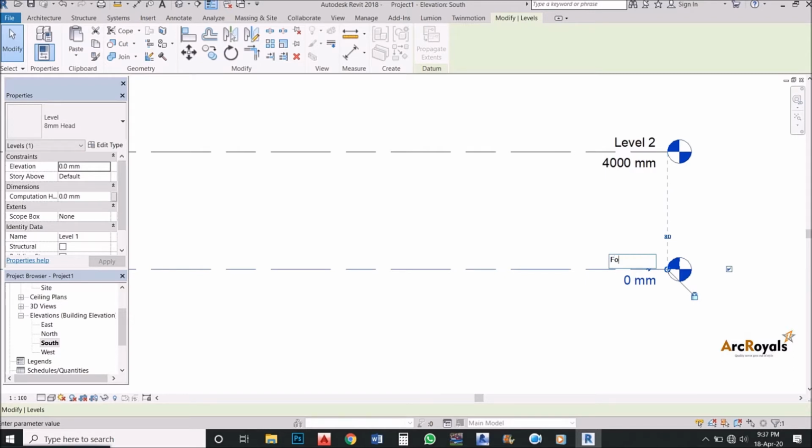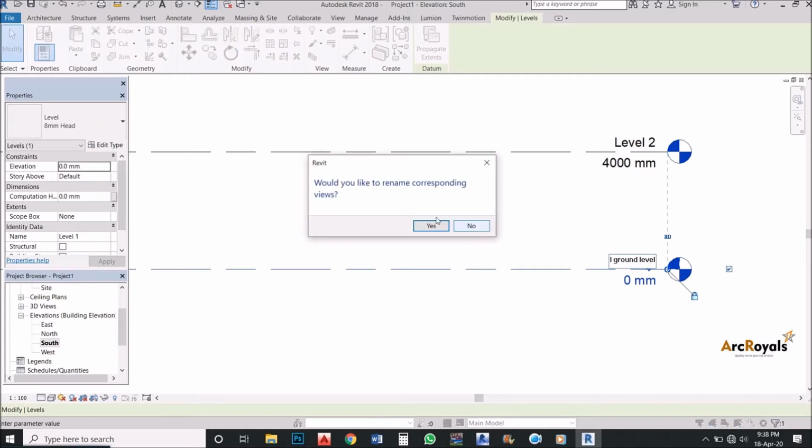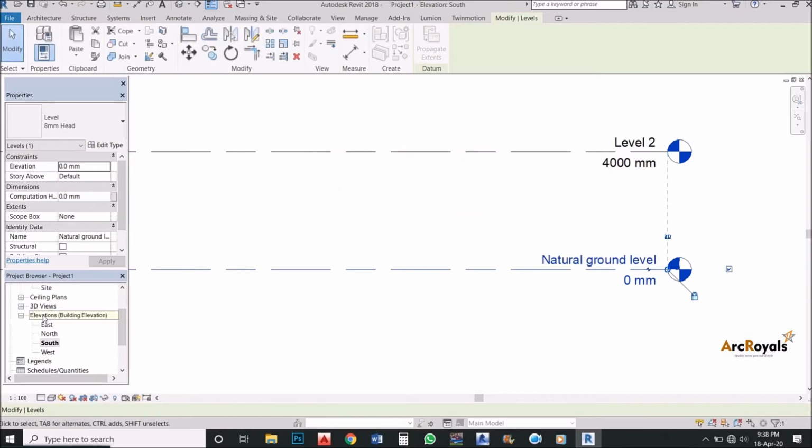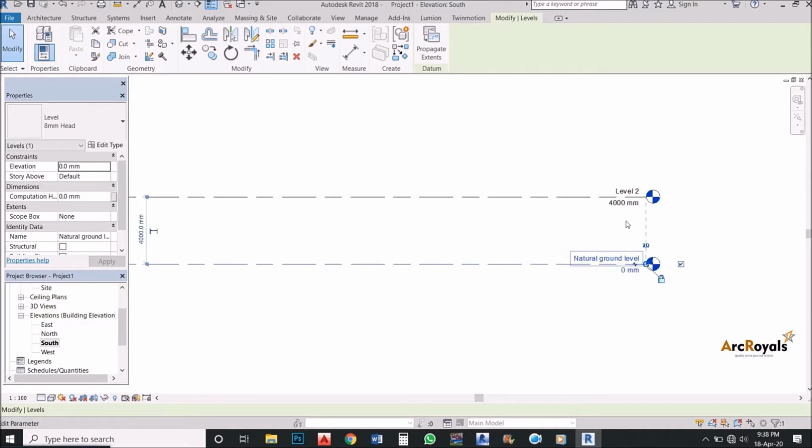foundation level, or you could simply name it natural ground level. So click on, would you like to rename corresponding views? You simply click yes. What it does is that it automatically renames the other elevation views. Mind you, we are working on the south elevation, and this is your natural ground level.